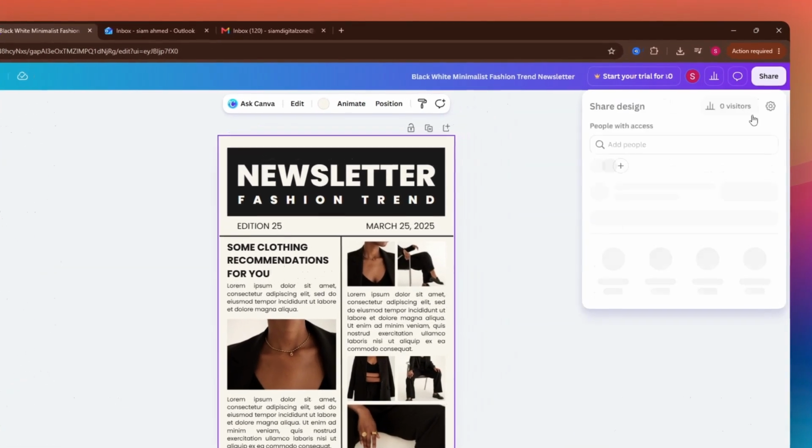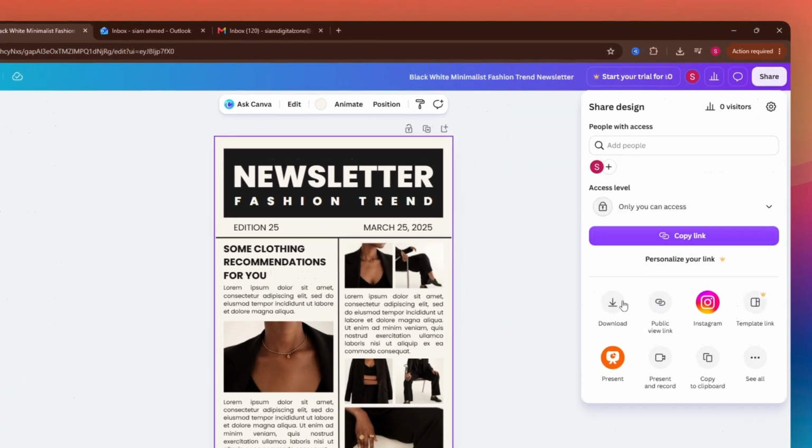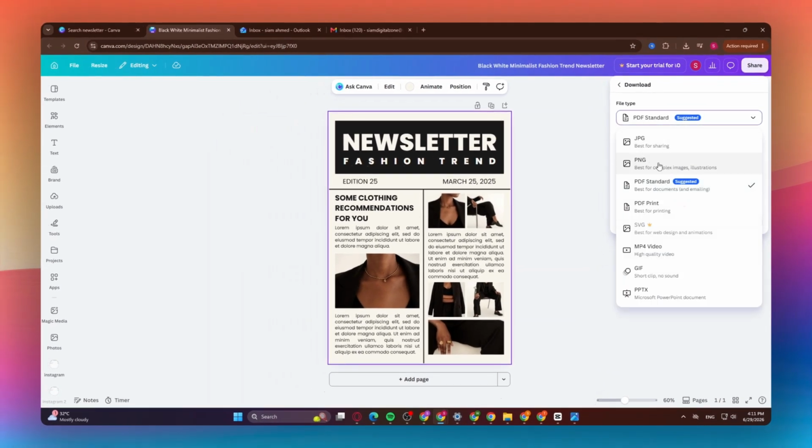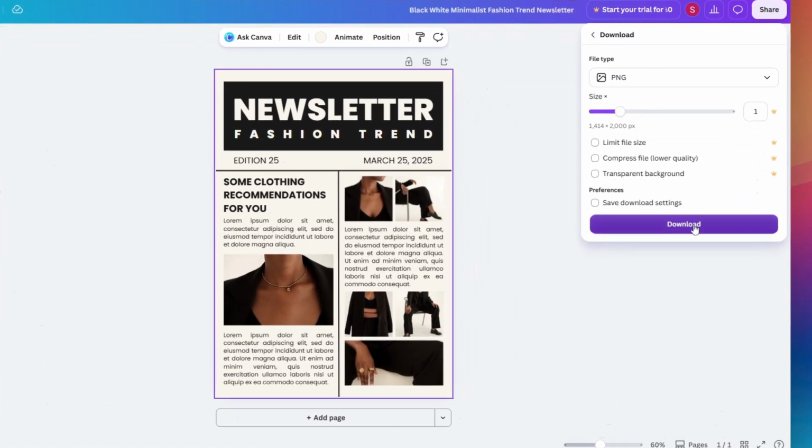When finished, open the settings to access sharing and download options. Download your design by choosing either PNG or PDF format before confirming the download.